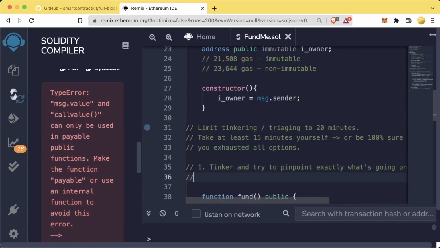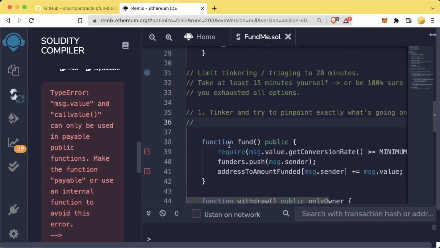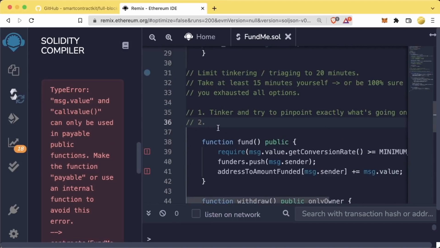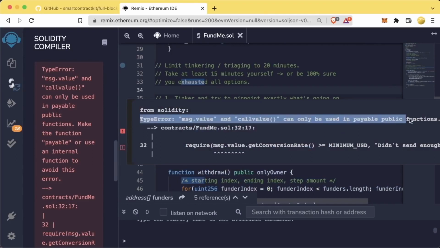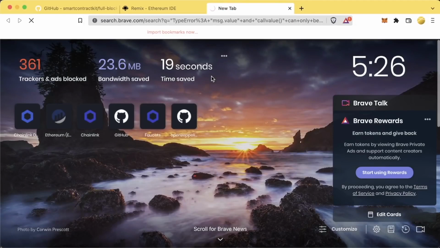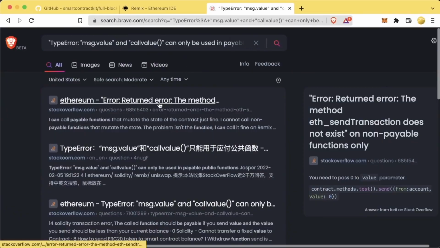Step two, let's say you tinkered and you tried payable all over the place and you couldn't figure out what this error was and how to debug this error. Step two is always going to be Google the exact error and see if you can learn from that. So I'll zoom out a little bit, roll my mouse over this, grab this, copy it, put quotes around it, and do exactly that. And Google search that exact error.